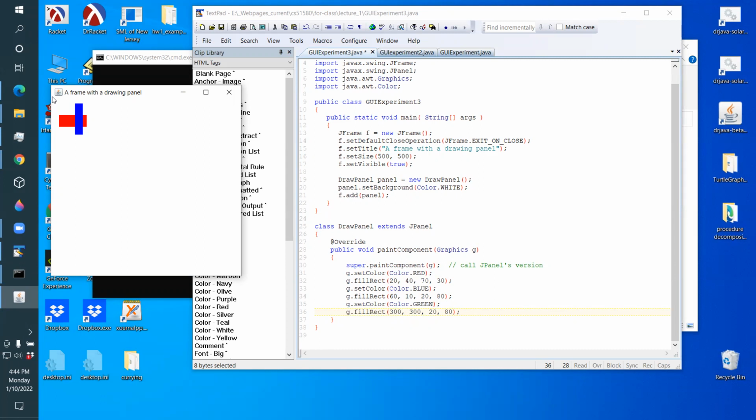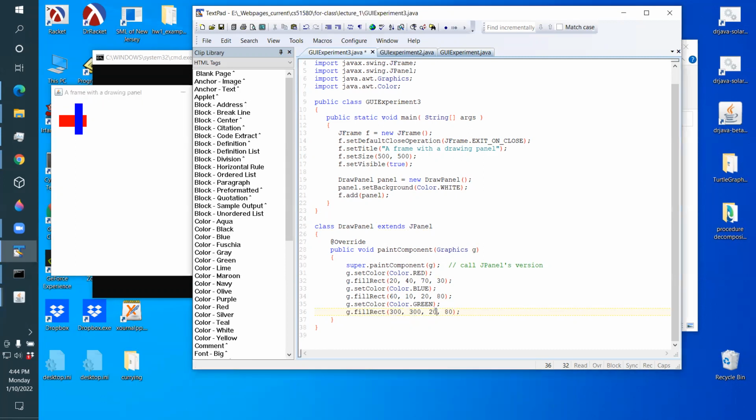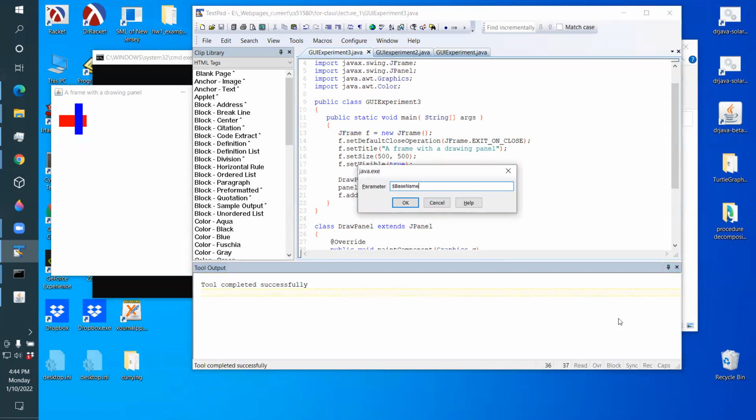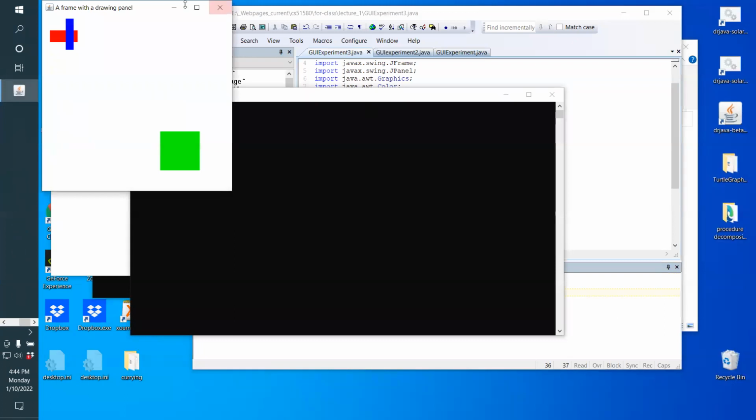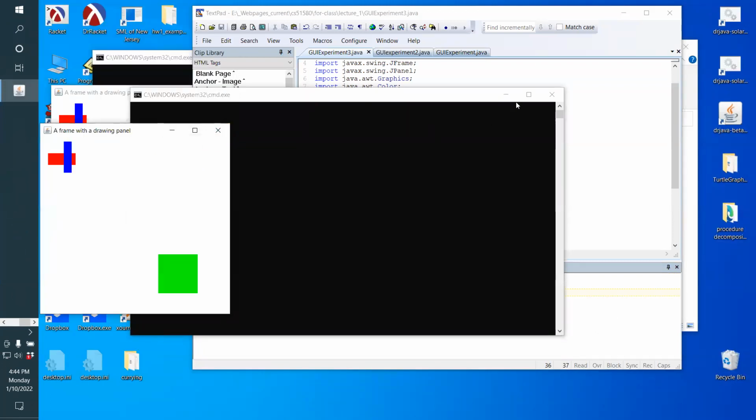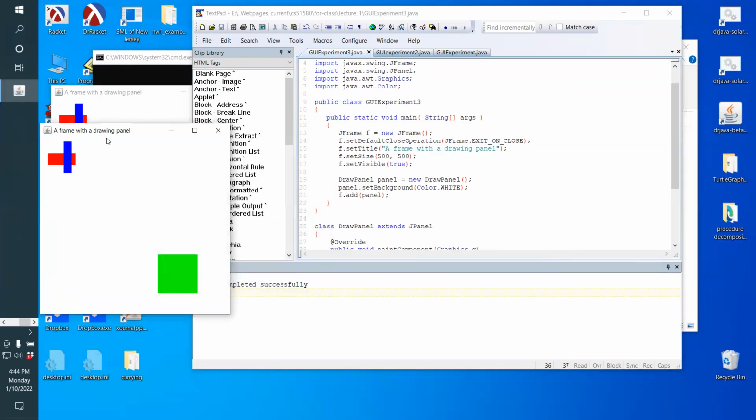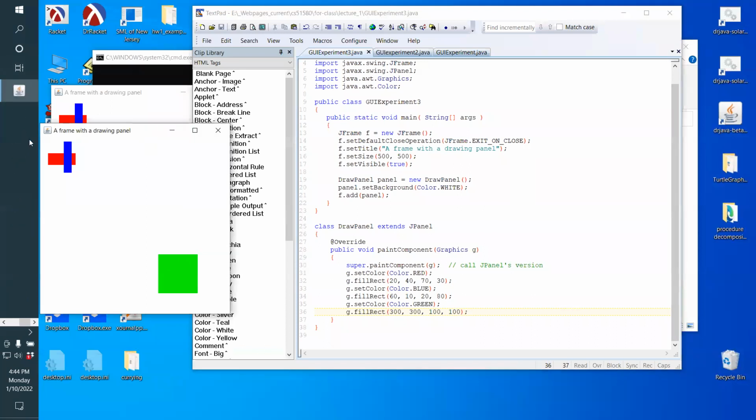That's 0, 0. So I'm going 300 pixels over, 300 pixels down, and I'm going to draw a 100 by 100 box, a green box. Okay, so there's my green box that's 300 pixels over, 300 pixels down. That's my upper left-hand corner. 300 pixels over, 300 pixels down, and then I'm drawing a box that's 100 by 100 pixels.